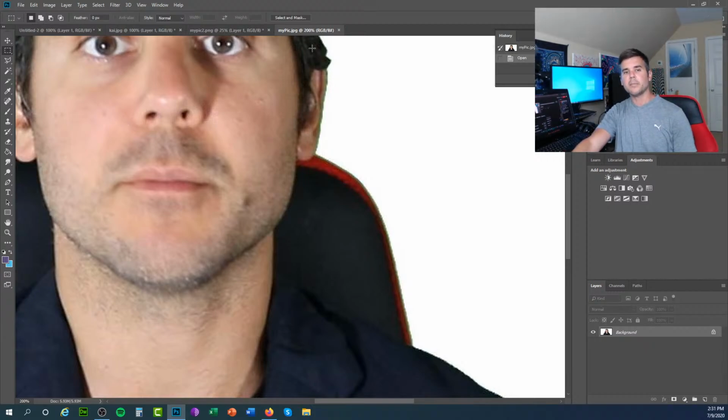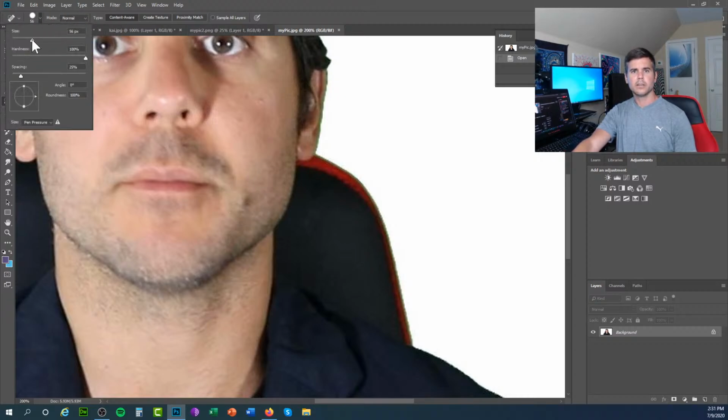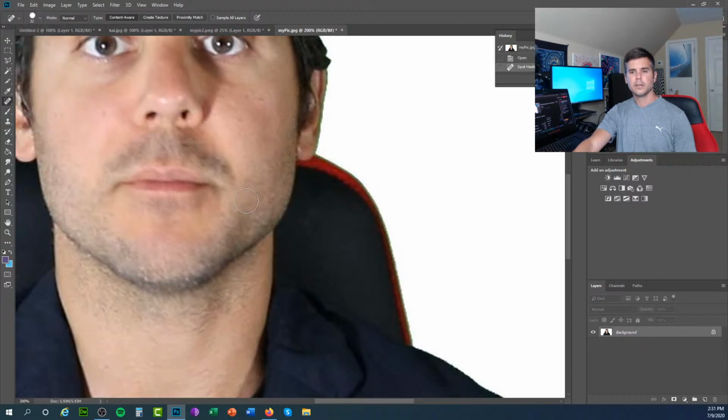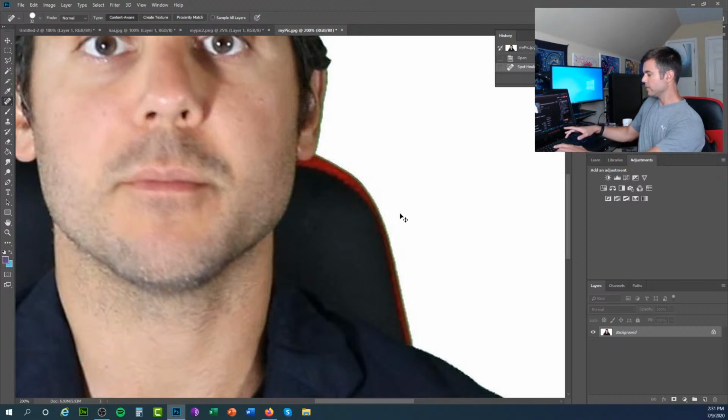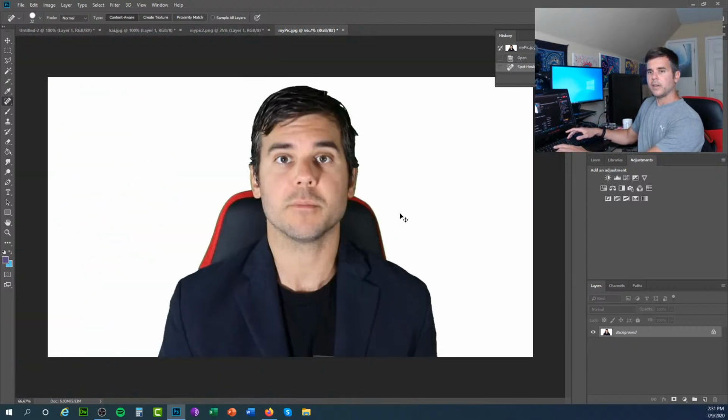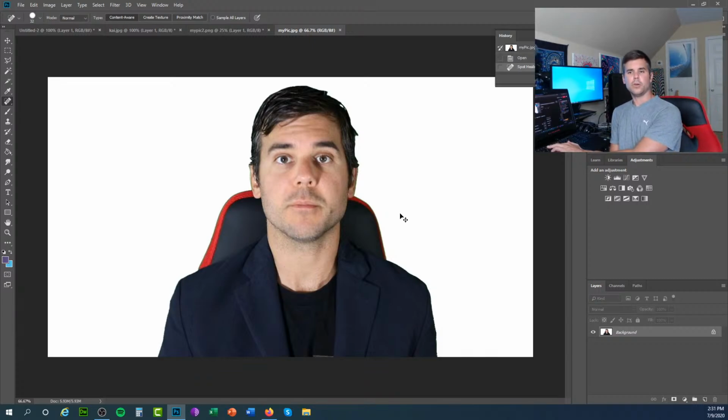But let's just say I'm like, you know what? I don't like this. I want to get rid of it. First thing I would try, spot healing brush. That brush is way too big. That's totally not perfect, but when we zoom out, it actually is perfect and it's completely gone. With the mole, without the mole.